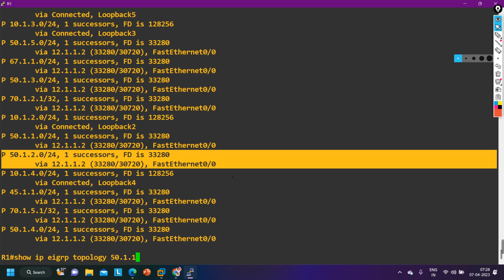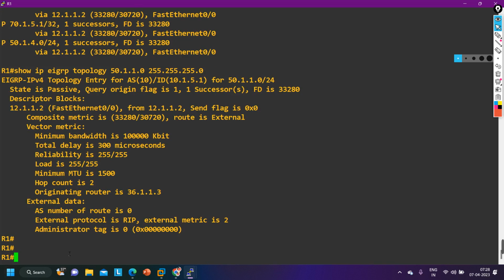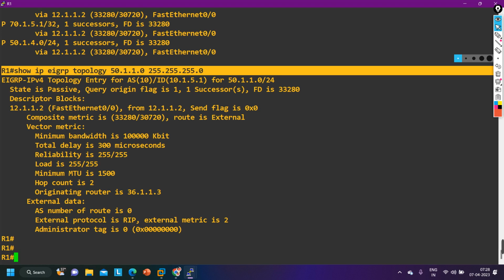So 50.1.1.0 subnet mask 255.255.255.0. By running this command, you can see over here that the external protocol is RIP. Yes or no? But is it possible, guys, to run this command for each network to identify which network is from RIP and which network is from OSPF?